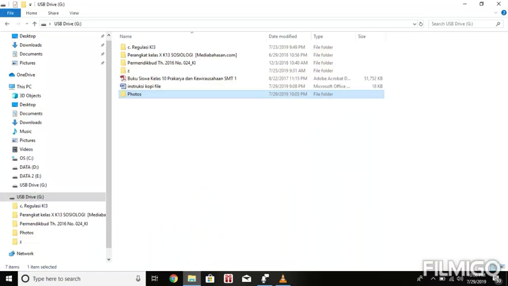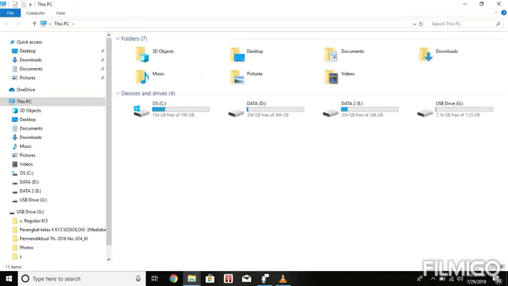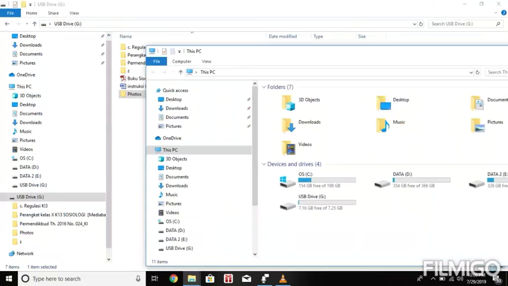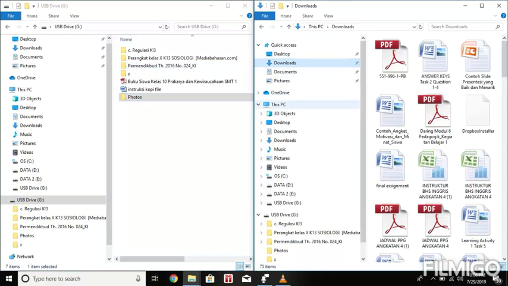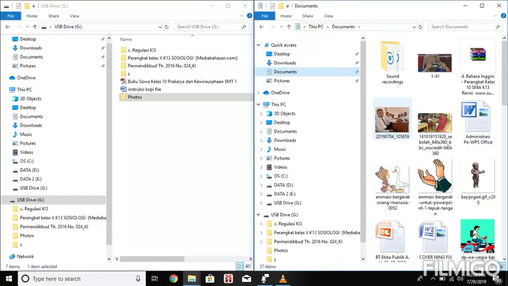And the next step is to drag files from the computer to the USB drive, with both Explorer windows open, one for the computer, the other for the USB drive. Drag a file from the computer to the USB drive. Dragging a file to the USB drive will create a new copy of the file without deleting the original. To copy multiple files at once, hold down the Ctrl key and single click each file.